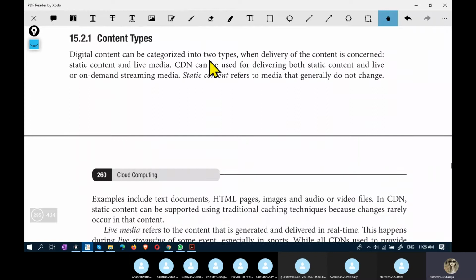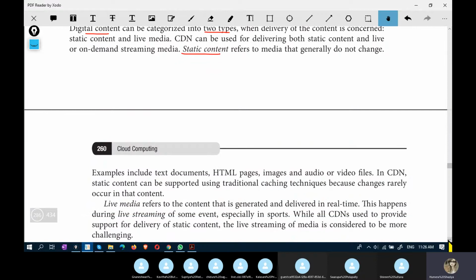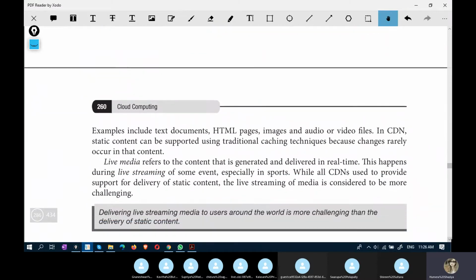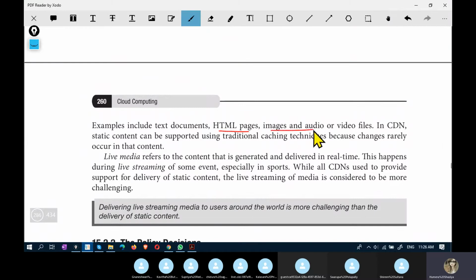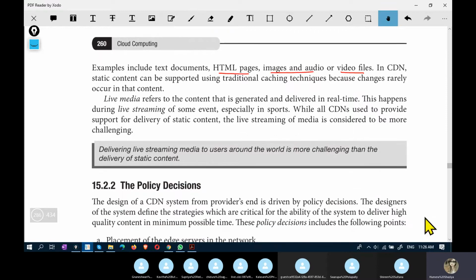Digital content is categorized into two types when delivery of the content is concerned. First one is static content, second one is dynamic content. Static content generally does not change. That includes HTML pages, images, audio, video files. Static content is supported using traditional caching techniques because changes are rarely done.